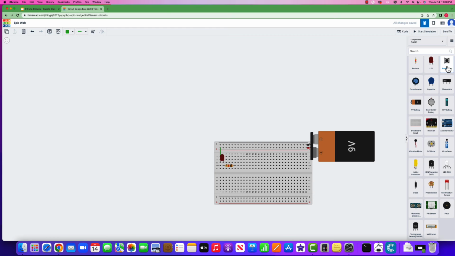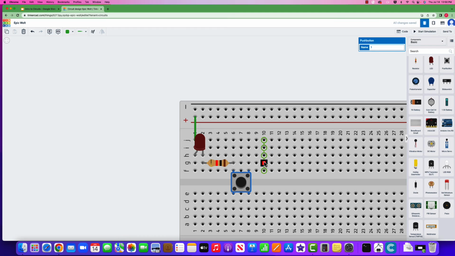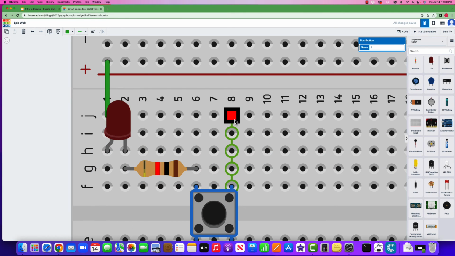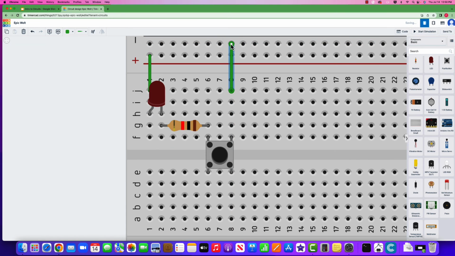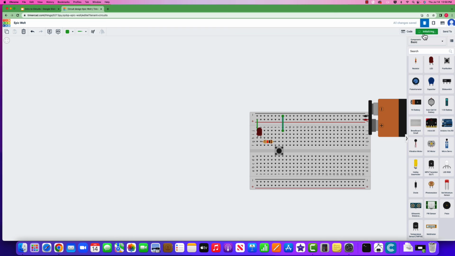We're going to connect a push button from the resistor to the negative end of the battery. So when we push the button, it'll light up.